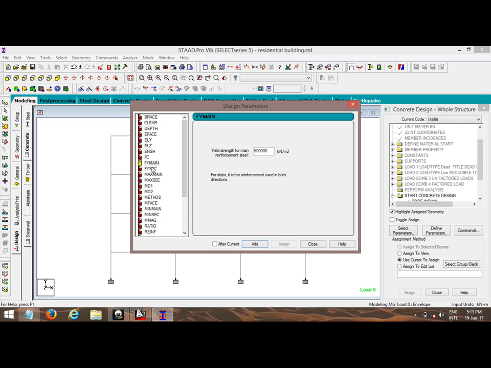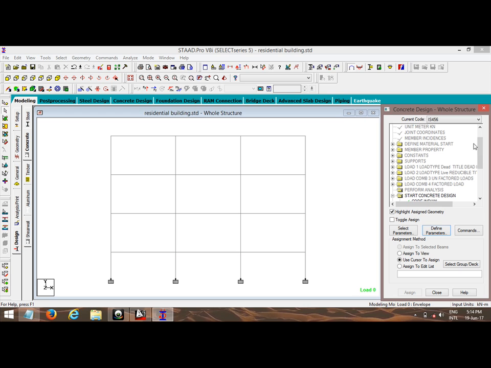Add this. And for sectional reinforcement I am going to consider 415 grade. Maximum main reinforcement I am going to consider 25, maximum sectional reinforcement 12. Minimum main reinforcement is 10, minimum sectional reinforcement will be 8, and the ratio is 4%. Just add this.